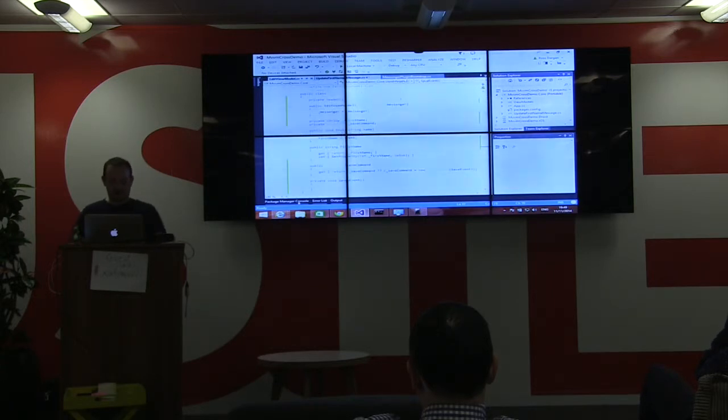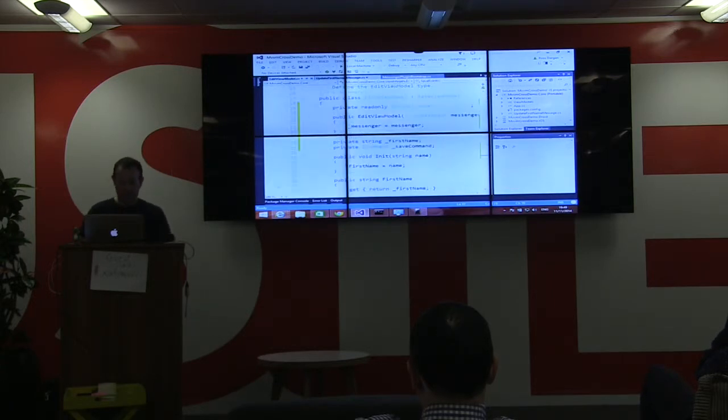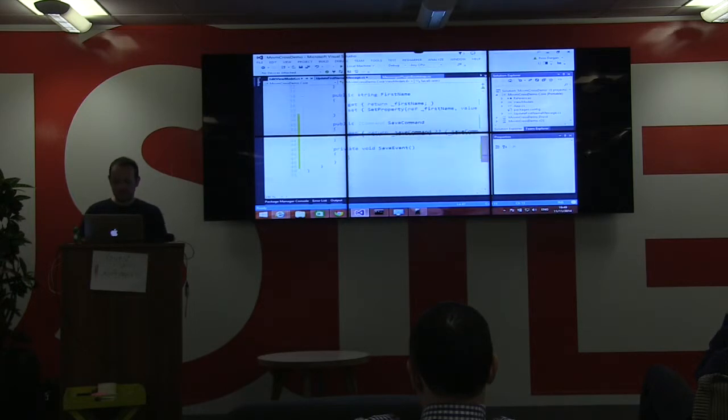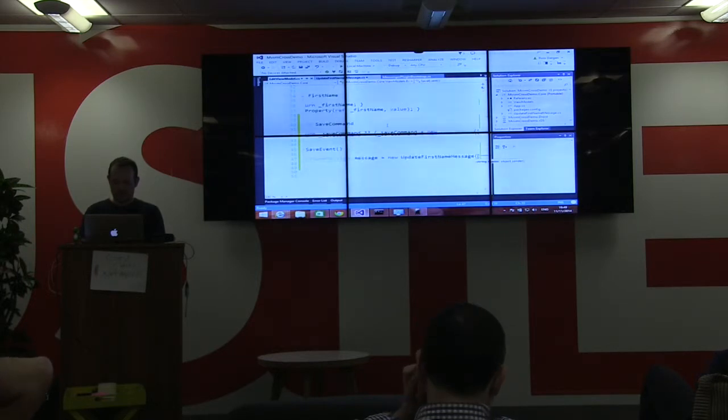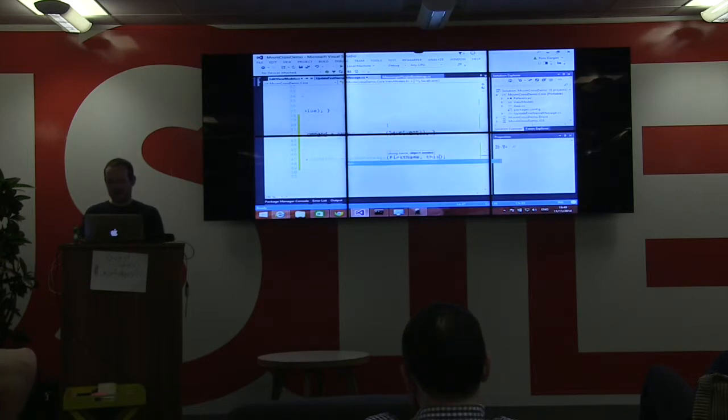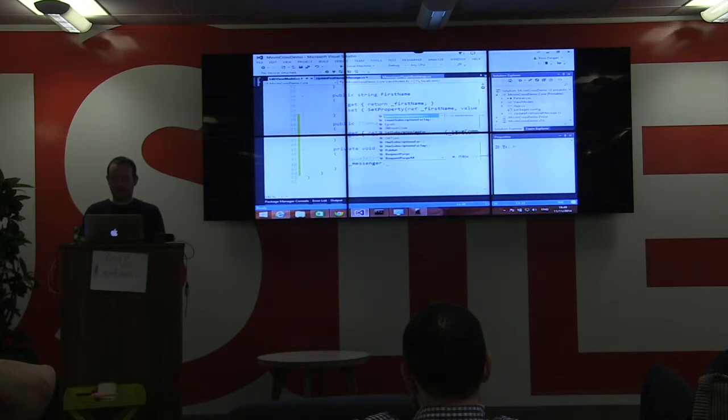So what I can do now, zoom in on this one as well, is in my save event, I'll create that message, and I'm going to pass in first name and the sender is this, and then on the messenger I can publish that message. That's it. I'm going to add a second one on here. Actually I'll just leave it this for now. I'll add the second one there now.